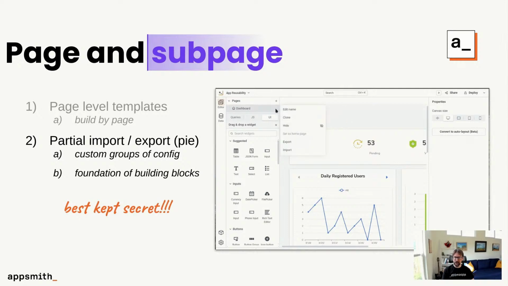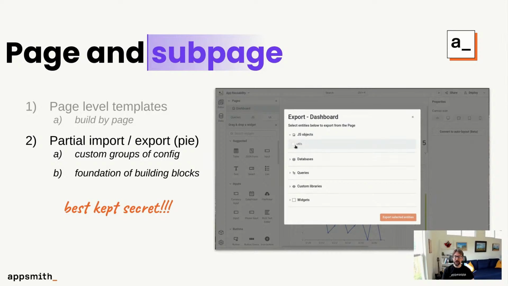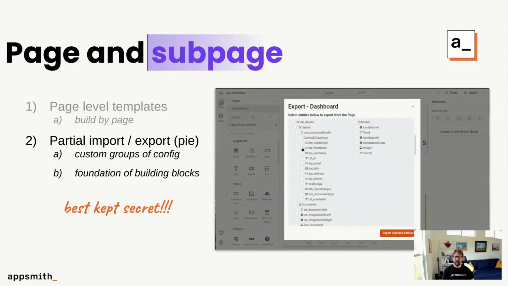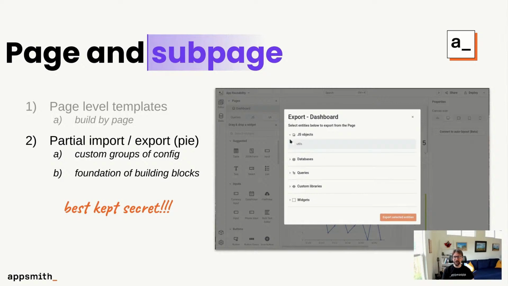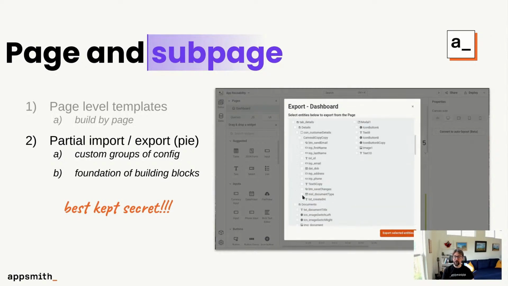If you go to any page, click on the three buttons and choose Export, you'll get a window showing a collection of all of the different items on that page: JavaScript, widgets, queries, everything. And you can select which items you want to export. Now, instead of exporting the entire application, this will just export a subset, which you can then pull into another page or another application. And as we'll see later, this is actually the foundation of the Building Blocks initiative, which is coming out very soon. If you haven't already tried this out, give it a shot. This is a really great way to take some of the work you've already got and reuse it quickly and easily.